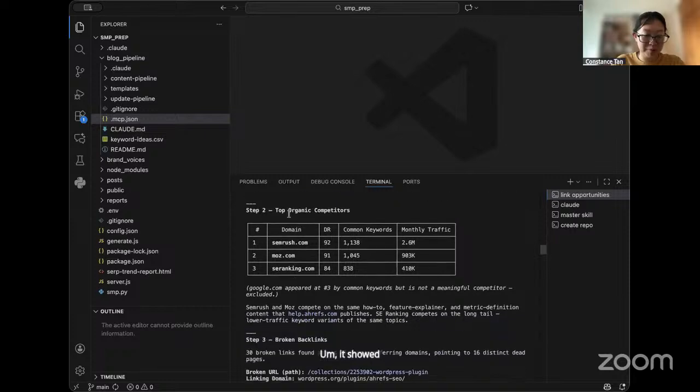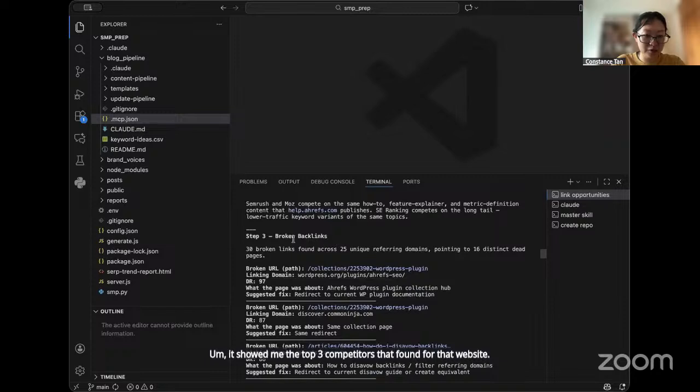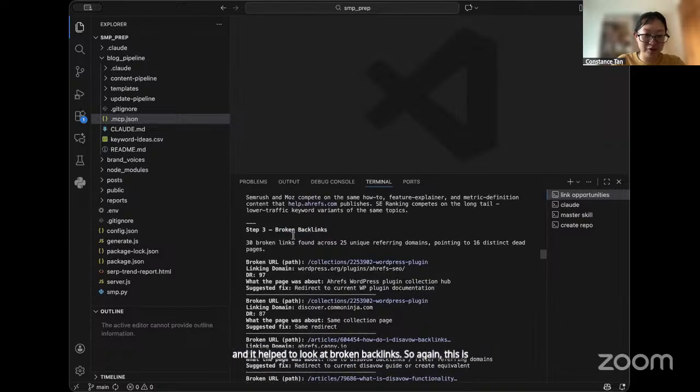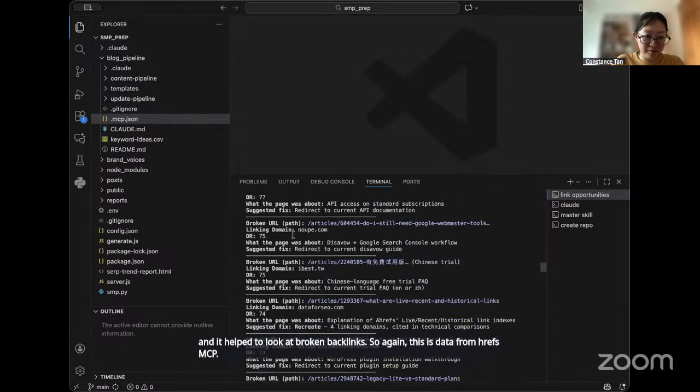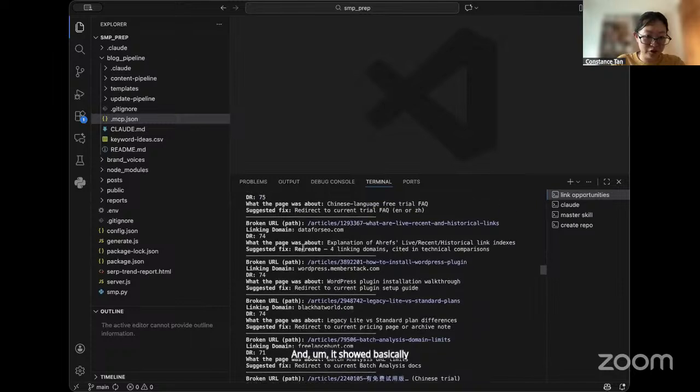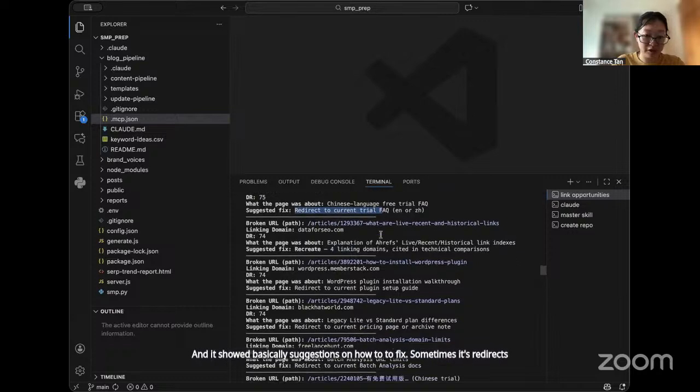It showed me the top 3 competitors it found for that website. And it helped to look at broken backlinks. So again, this is data from Ahrefs MCP. And it showed basically suggestions on how to fix. Sometimes it's redirects and sometimes it's recreate.